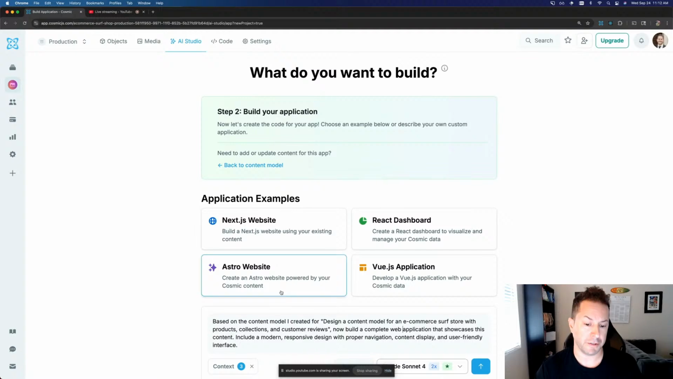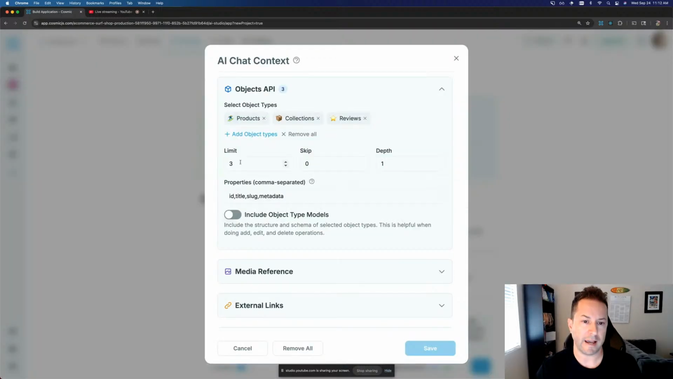Another important note here is that we do provide this context area here in the chat, so you can see exactly what has been selected to be added into the AI so that the AI can have reference around what content you are building, and also the design of the Cosmic API for all of these different content types. So that's super important, especially when you're building your application at the start, to make sure that you provide the appropriate context.